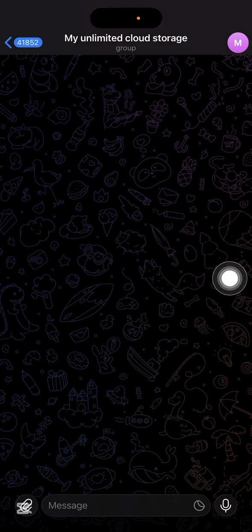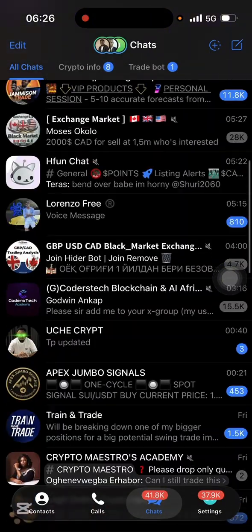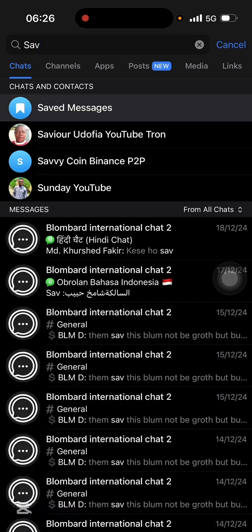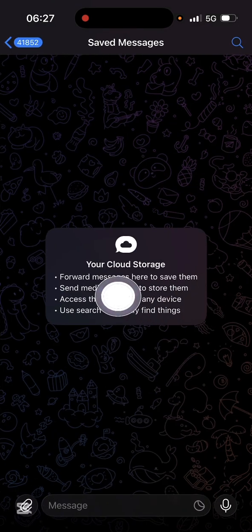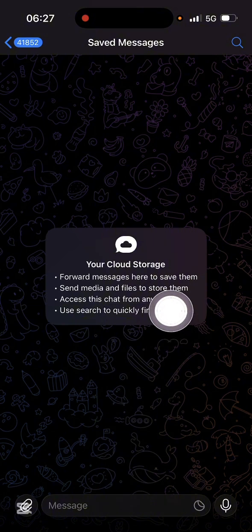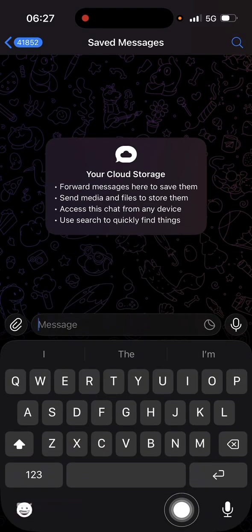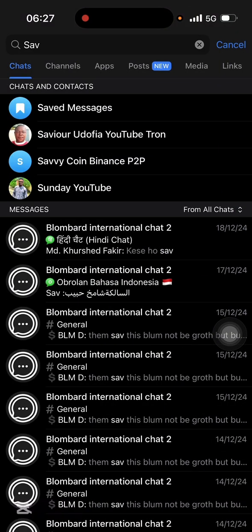Apart from creating a group, there's also Saved Messages. You can search for Saved Messages. As you can see, it's your cloud storage: forward messages here to save them, send media and files to store them, access this chat from any device, and use search to quickly find things. You can forward everything to Saved Messages as well. This could actually be like a backup. You can use both Saved Messages and the group you created.